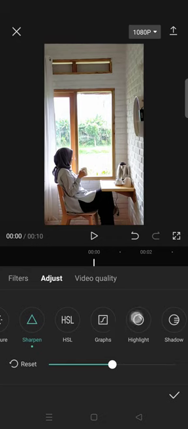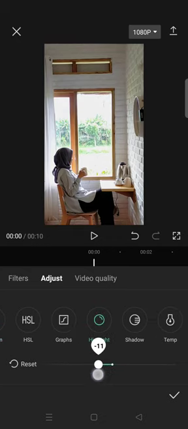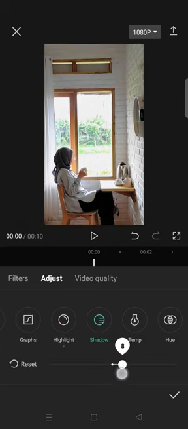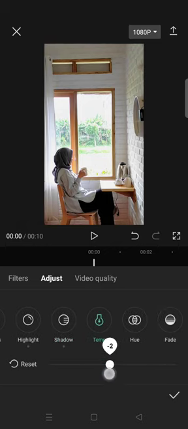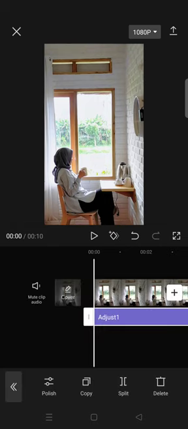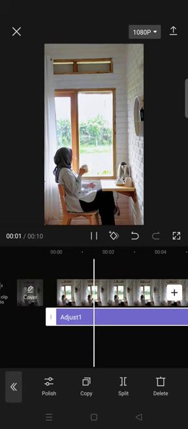then go to highlight and lower it to negative 10. Next, shadow 15, and the last adjustment is temperature, lower it to minus 5. Then your video will go like this.